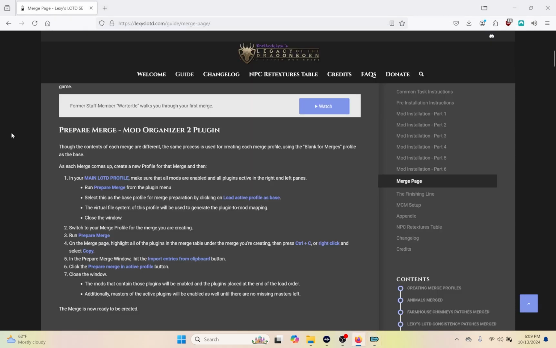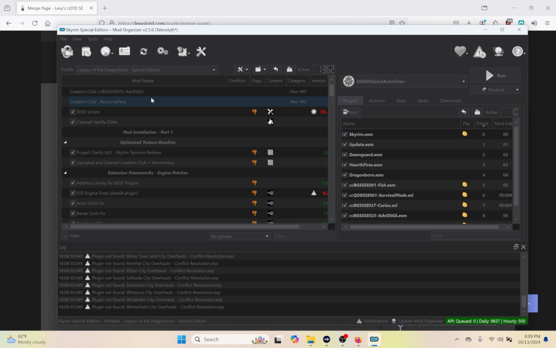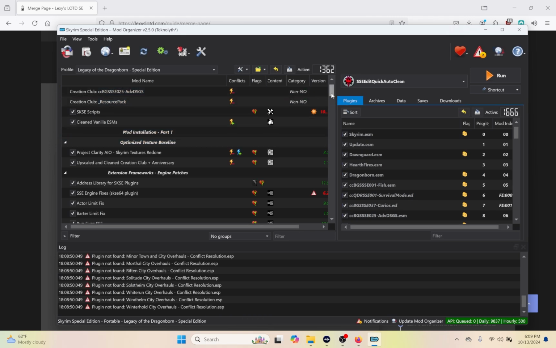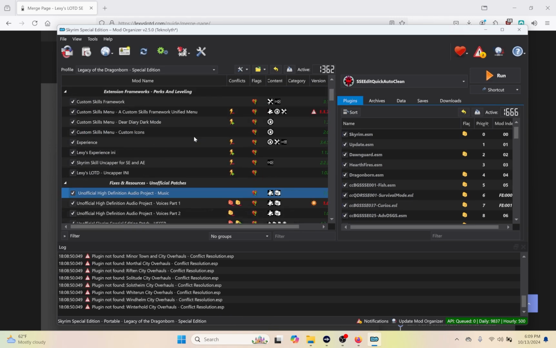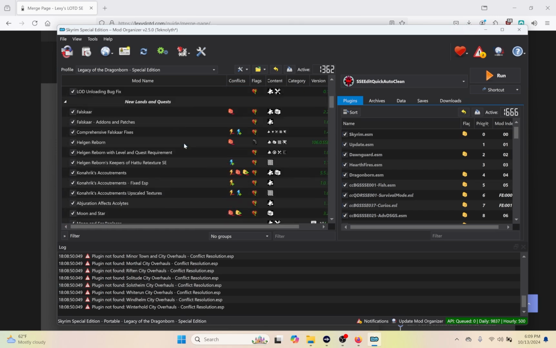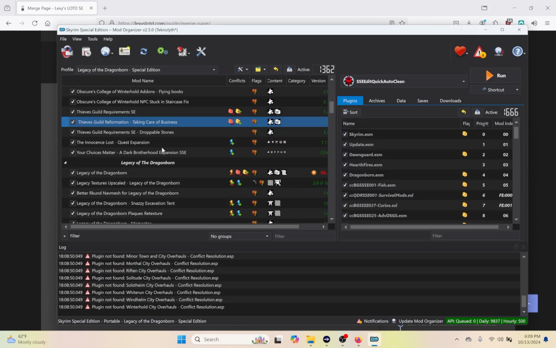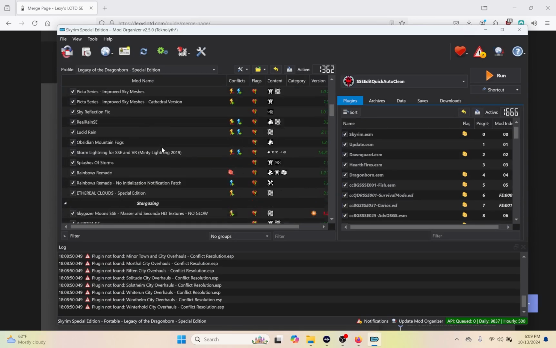All right. Now it says in your main LOTD profile, make sure that all mods are enabled and all plugins active in the left and right panes. Okay. So we're going to switch to Legacy of the Dragonborn Special Edition. And we're just going to make sure that all the mods are selected. So this might take a second, but just scroll through, do your last check. You got to make sure that everything is check marked.